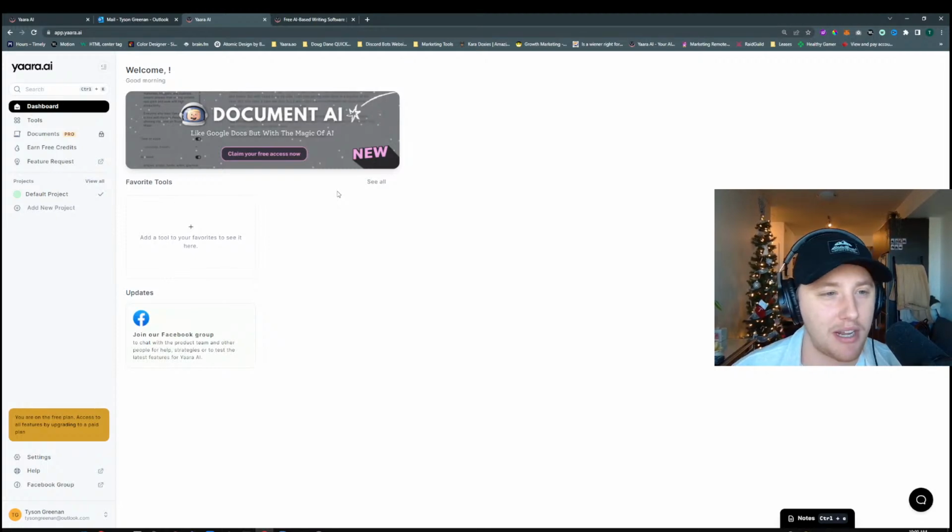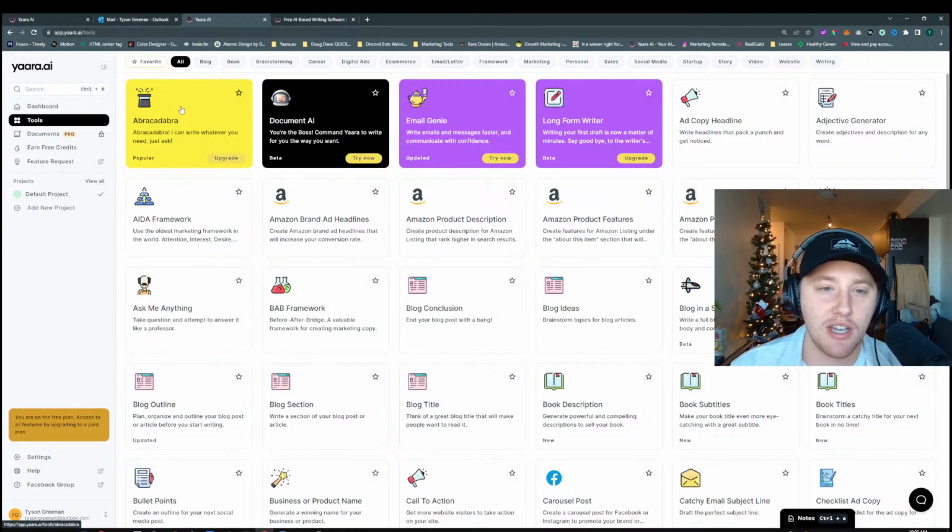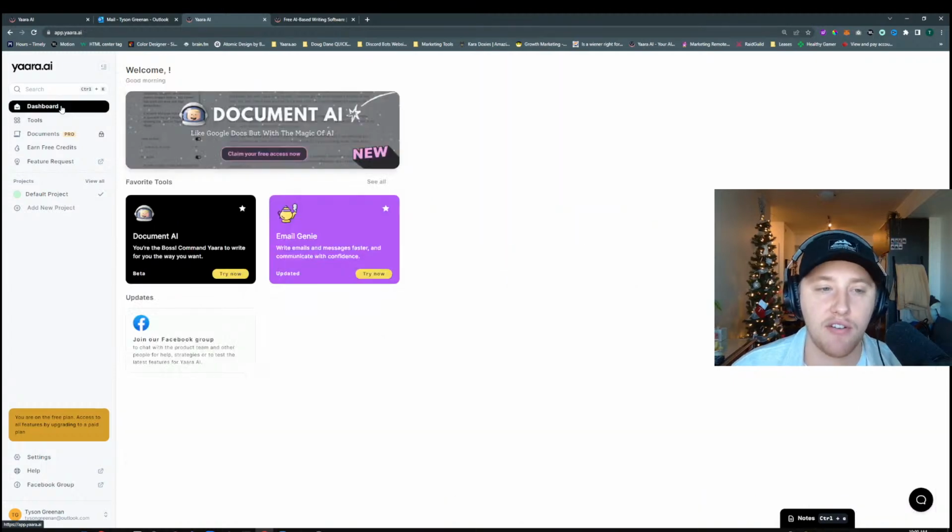Pretty explanatory. When you go into your tools, there are going to be these stars right here, and you can press that, and it's going to favorite. So every time you log in, you're going to come to your dashboard, and your favorite tools are going to be right here. For me on my account, I'll show you the tools I got.